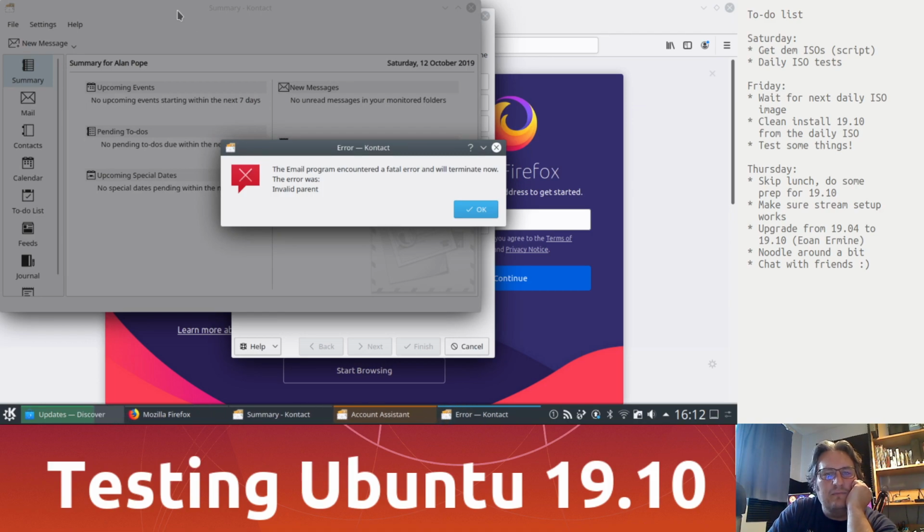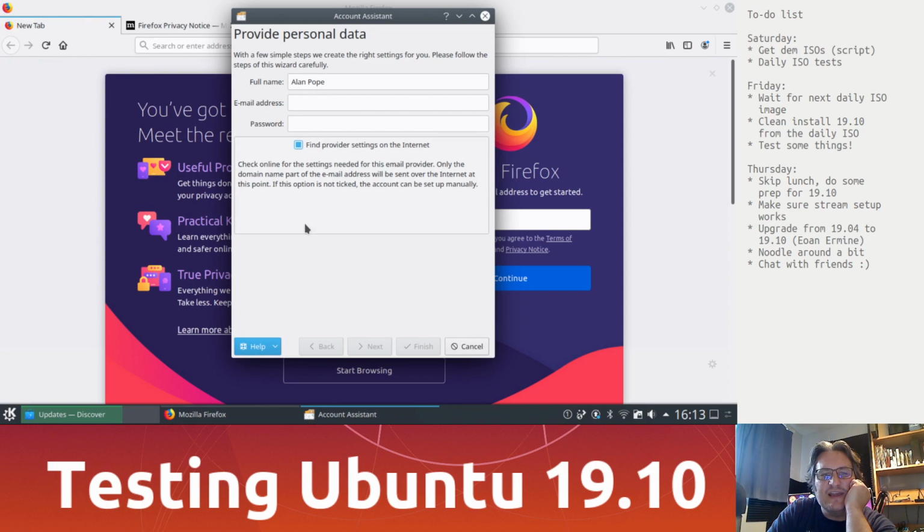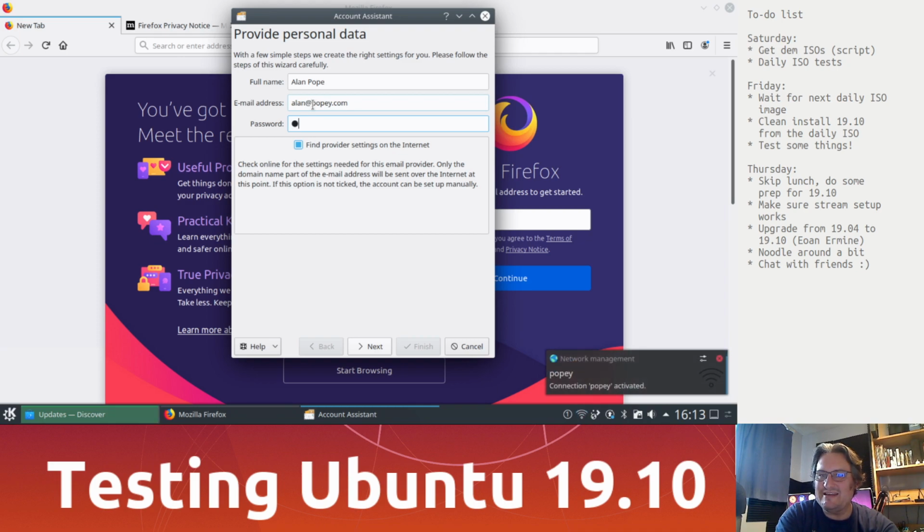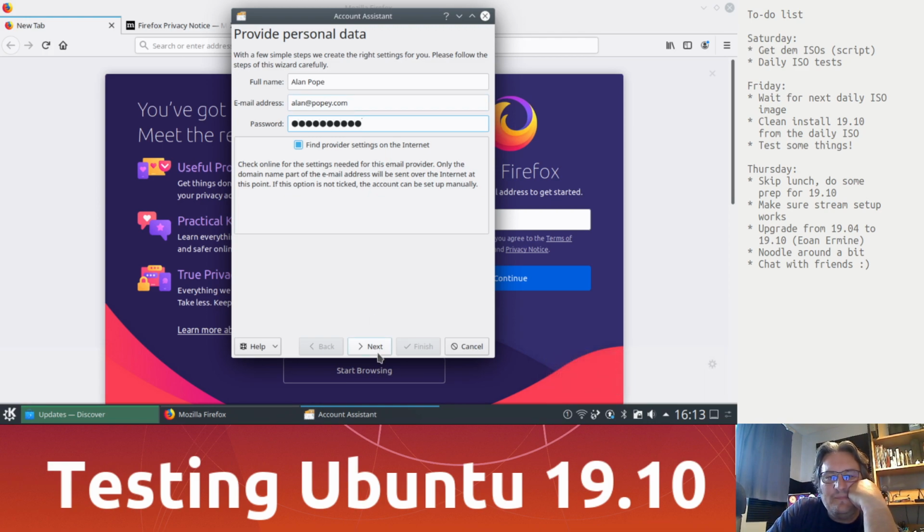Uh-oh. The email program encountered a fatal error and will terminate now. Invalid parent. Oh dear. Is that going to do a crash? Yes. Okay. Oh no, this is not a crash report. This is me doing account details. Do I really want to do this? This is what a normal person might do. I'm going to type my password in here. If I do that and hit next.